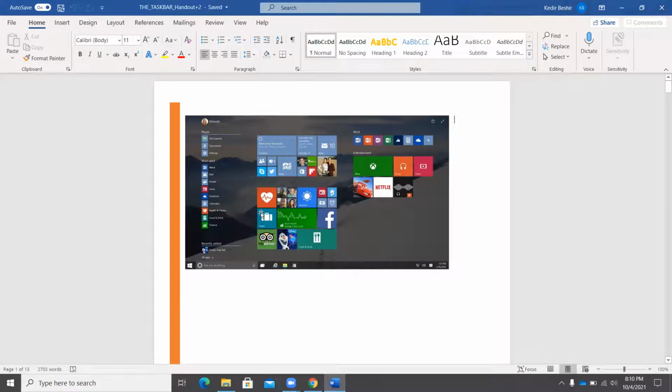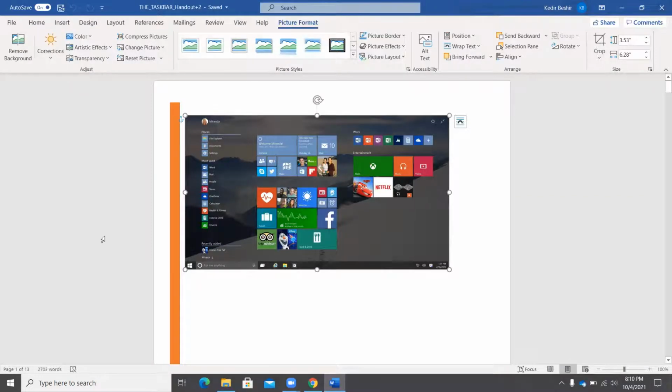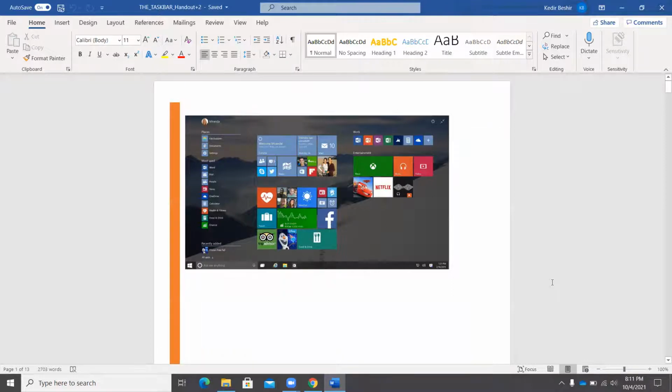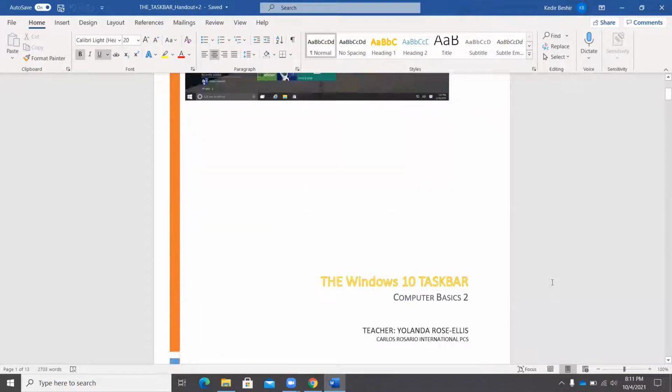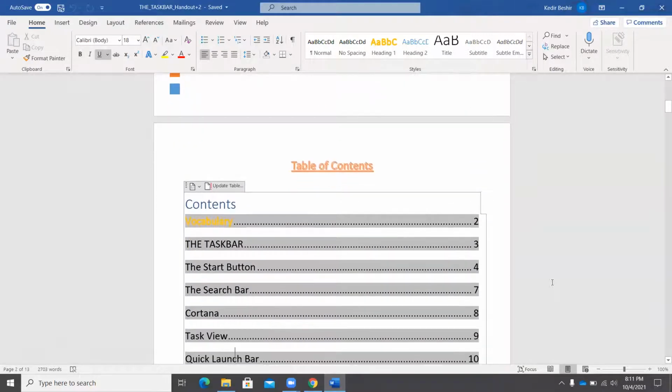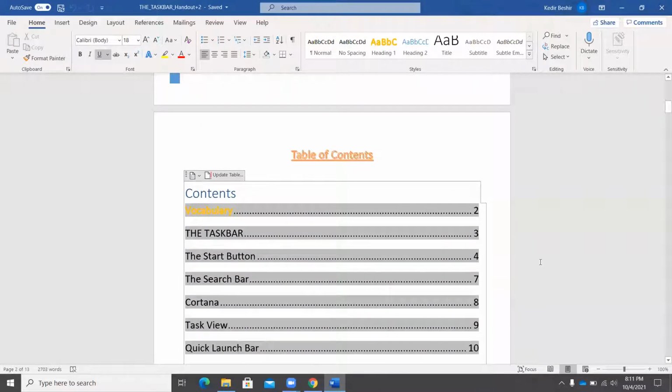Okay, so we did. Press Control and Page Down once. Control and Page Down on your keyboard. Like this? No, you're not doing Control Page Down.